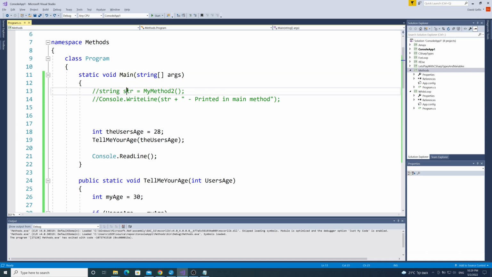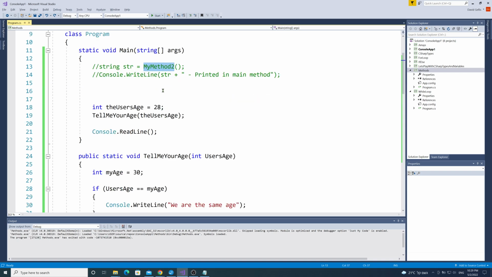And then we have this variable here in main method. We can use it here in main method, for example, to print to the screen from main method already, not from my method too. So we learned that a method can return a value. Now we are going to learn another thing about methods.